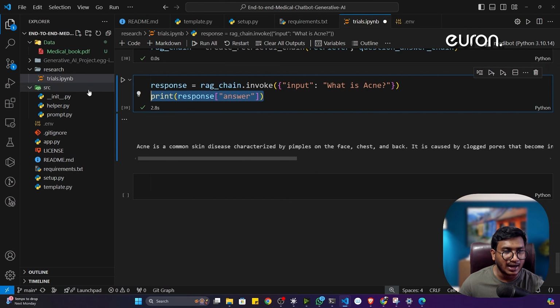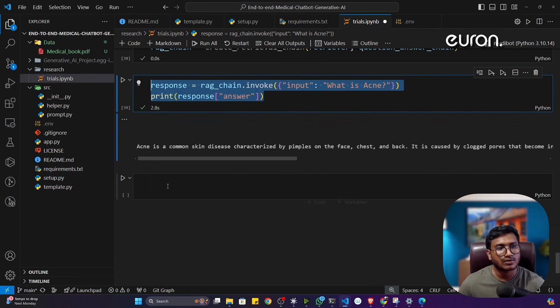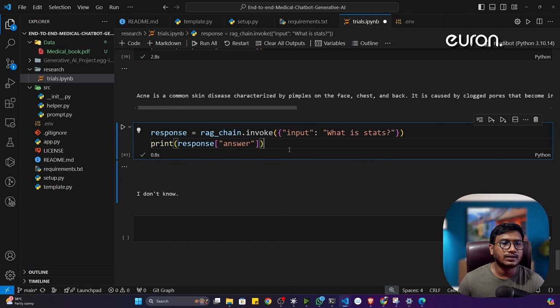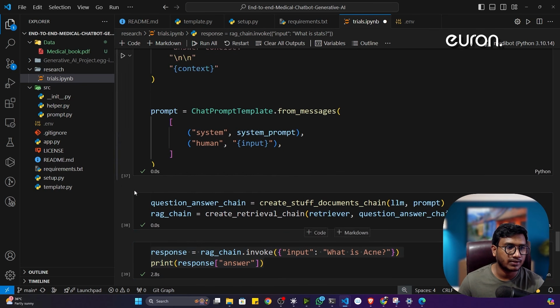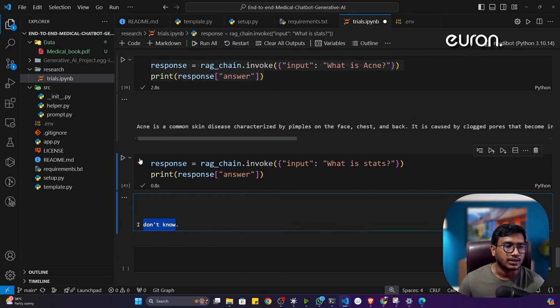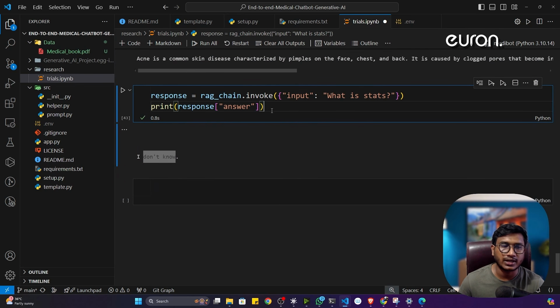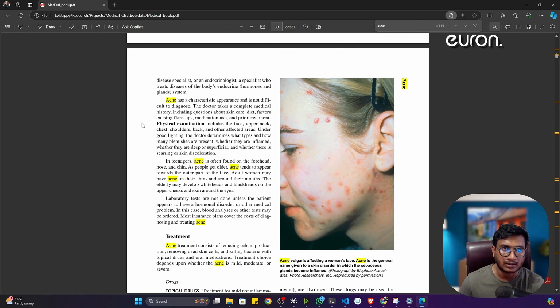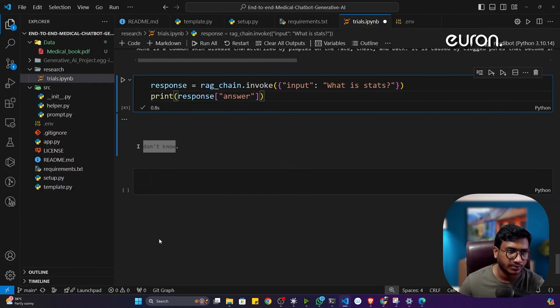Now see, if I give any other question which is not relevant to the PDF, what will happen? Let's say I ask what is stats, that means what is statistics. It is telling me I don't know, because I have given the prompt. If you're not getting the context, that means the question I'm asking is out of context. The knowledge base I have given to my model does not have this information available. So that's why it is telling I don't know.